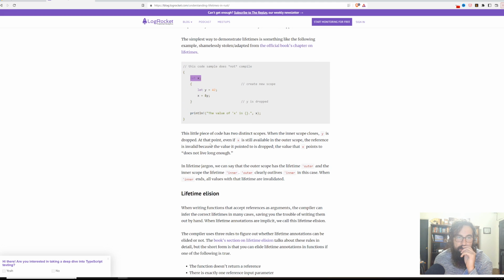I could actually read, and that would help. This little piece of code has two distinct scopes. When the inner scope closes, so this scope right here, y is dropped. At that point, even if x is still available in the outer scope, here, the reference is invalid because the value it pointed to is dropped. Okay, so y dies here, basically. So since y is dead here, a pointer to y is now going to point to null memory. So you can't just throw a pointer to null memory into x. It's going to have a problem with that. That makes sense to me. That's one of the reasons why I like Rust. That's cool. It's a good way to handle this kind of stuff.